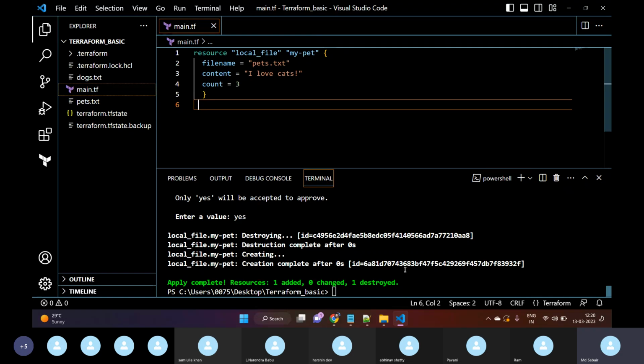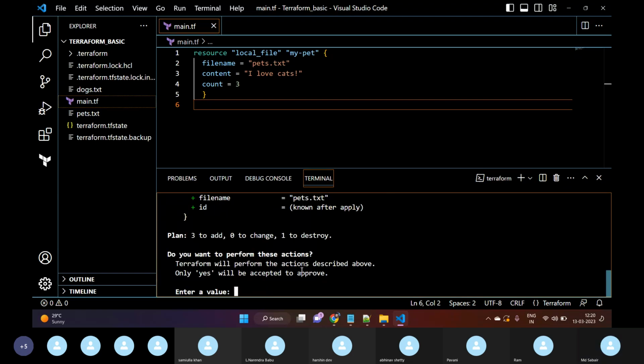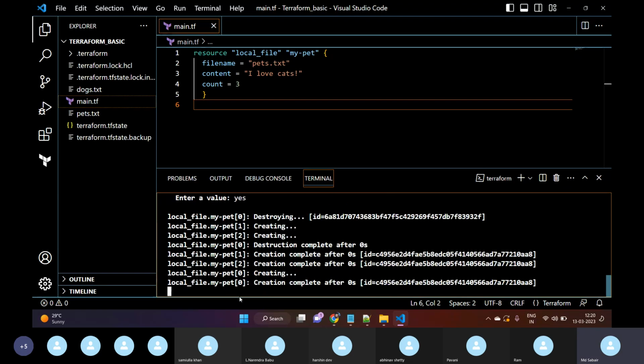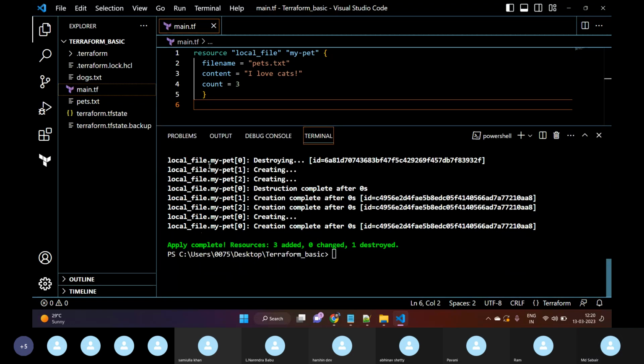If I use terraform apply, let's see what will happen. Here, if you see, it is creating my pet 1, my pet 2, and my pet 0.